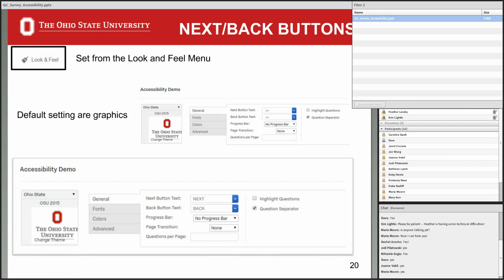If you're using blocks, you can also set those next and back text values at the block level, and I would recommend you do that specifically for the final block, because a lot of times I think it's nice for the very last button of your last block to say submit, so folks know that we've reached the end and now it's time to submit the survey.